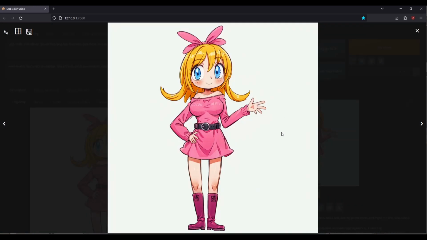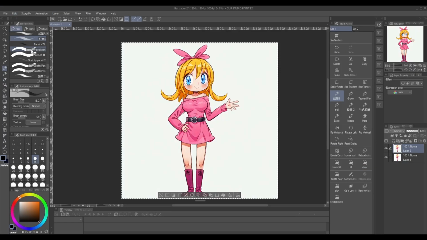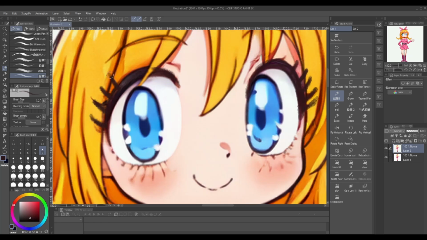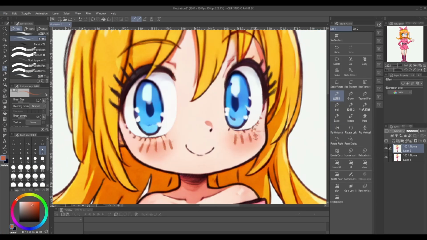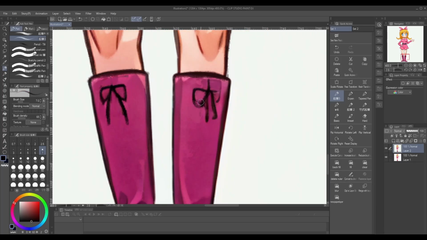Once you've got a good image-to-image result that you consider has completed your image enough and you're ready to take over, then simply take it back to your art program and start manually fixing, tweaking, and adding whatever you consider is needed.